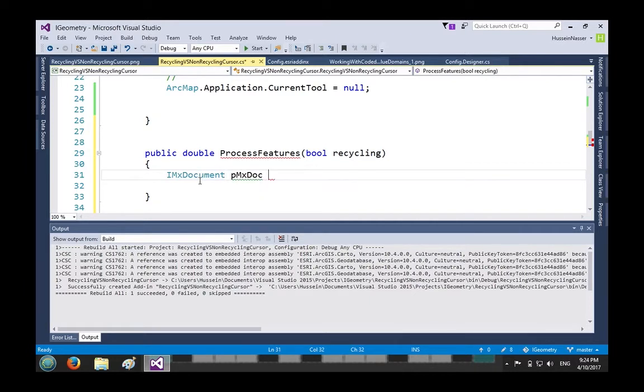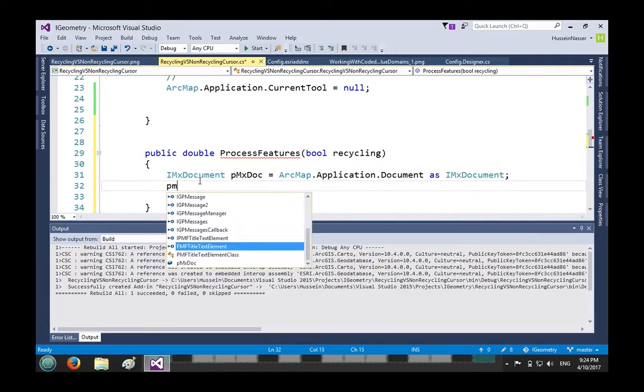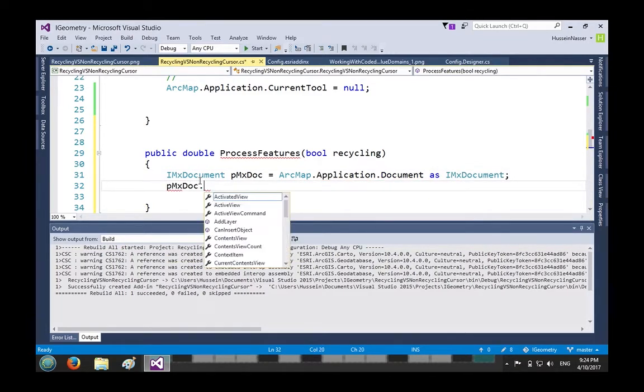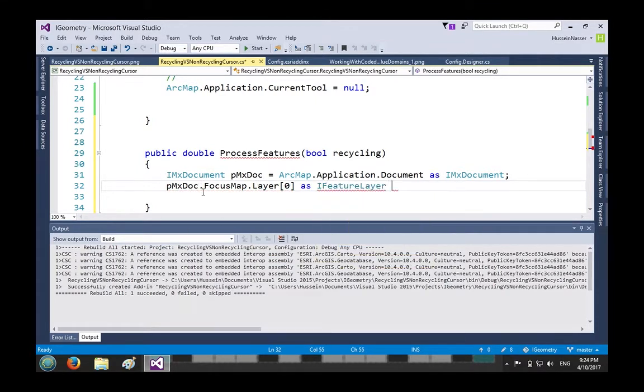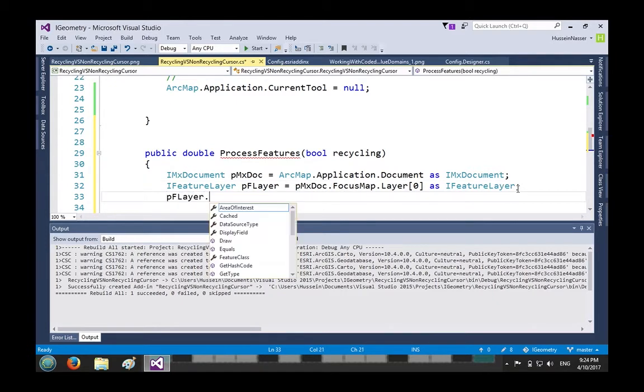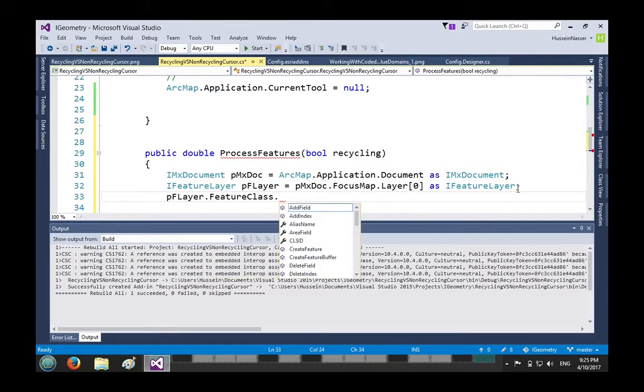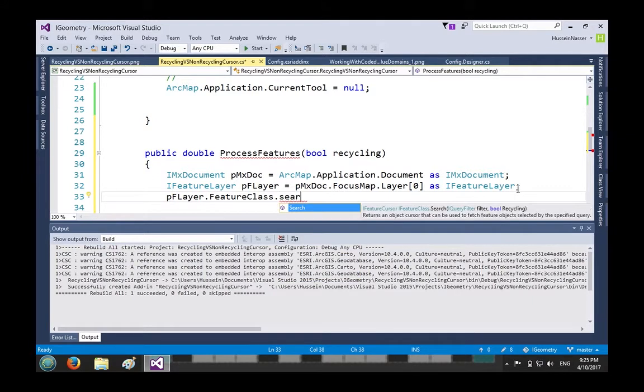Let's assume that the layer I'm trying to process is the first layer, because I'm lazy. ArcMap document, focus map, layer sub 0 as IFeatureLayer, pfLayer, and get that layer's feature class dot Search. That's how you create the cursor to loop through all these results.